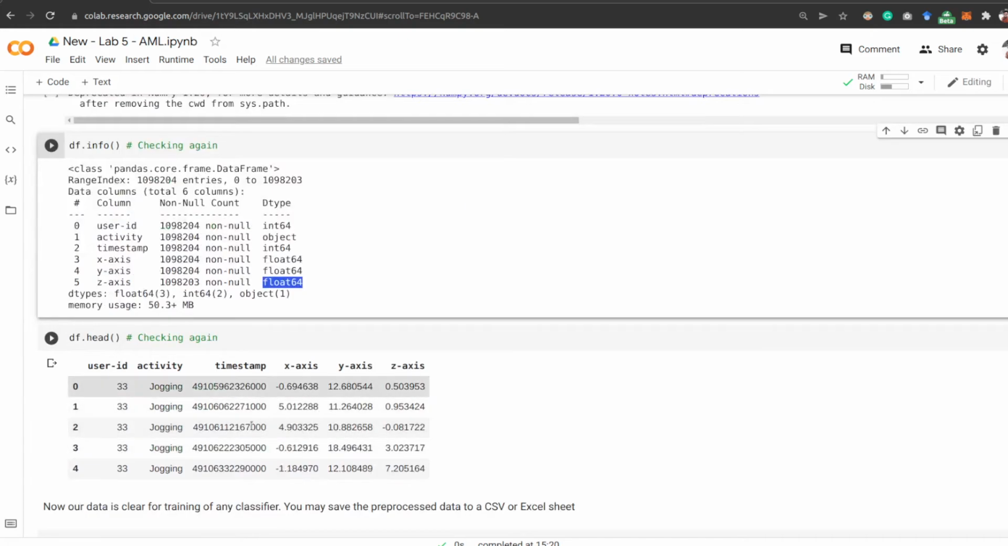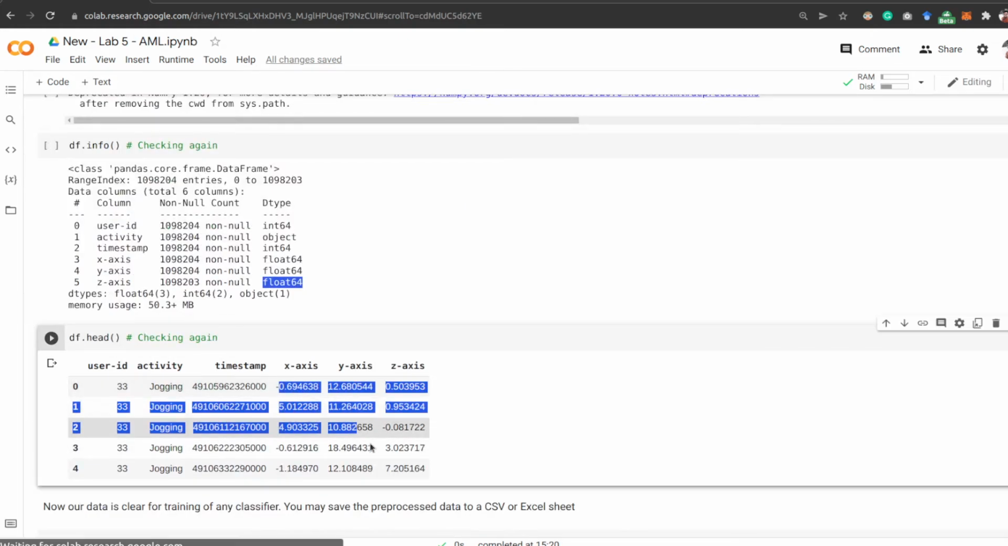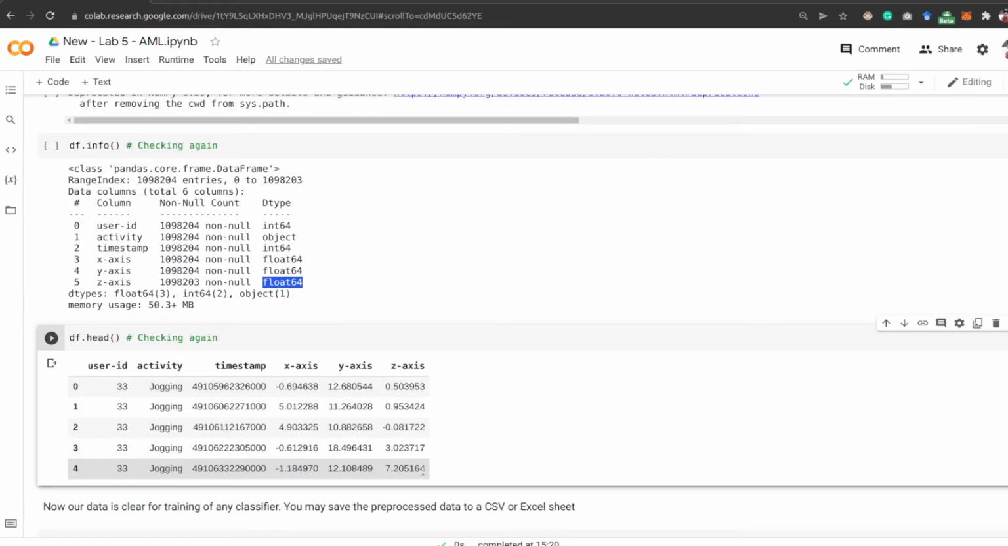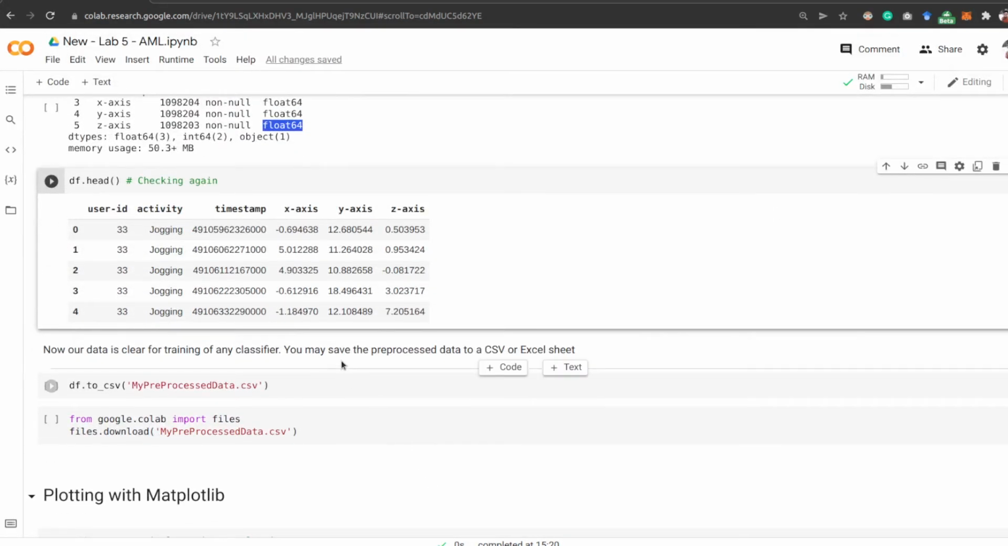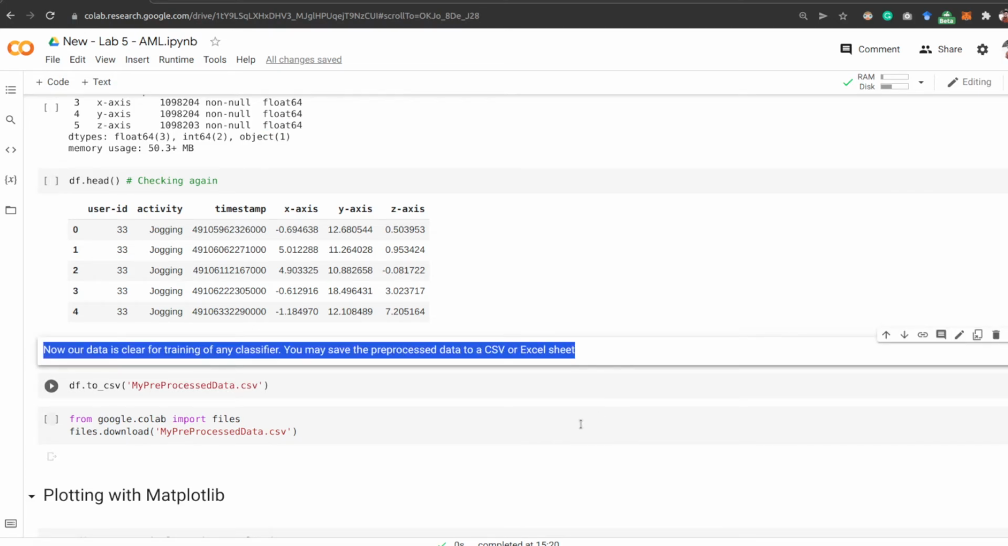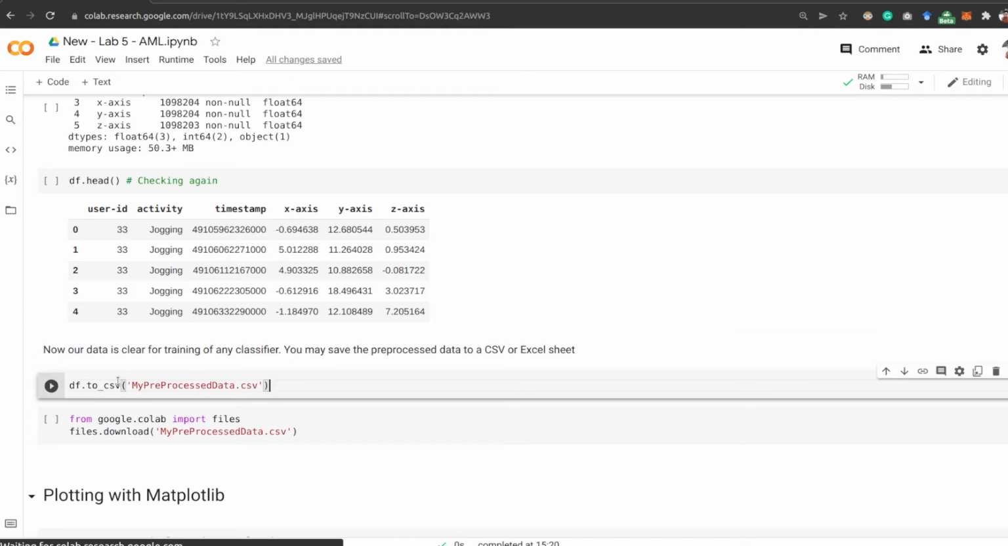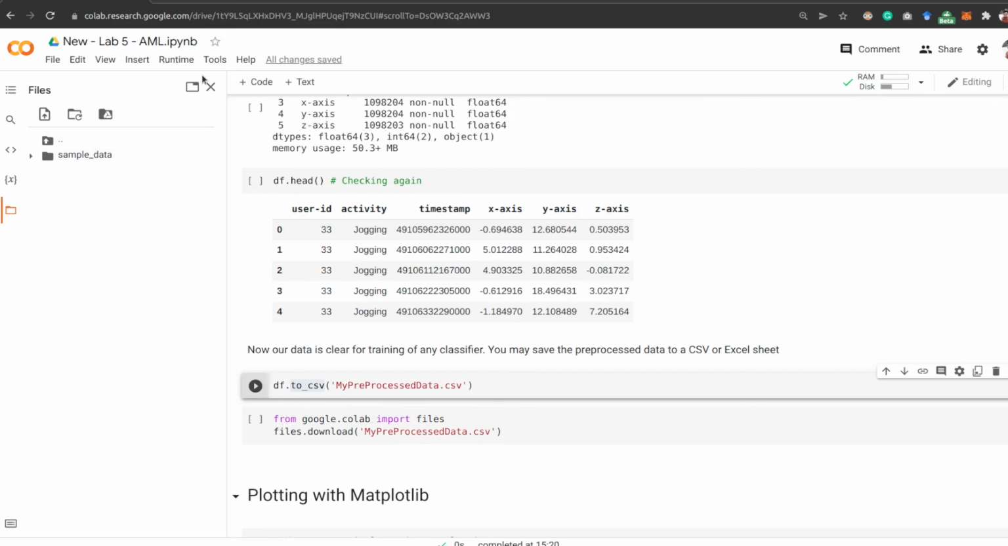And at this stage, our data is cleaned up and in a form where we can use it to train any classifier, right? Now you may also save your cleaned up data. You did some effort, you want to save it for the future. You can save it to another CSV file by calling this function. To CSV is going to generate a CSV file, right?